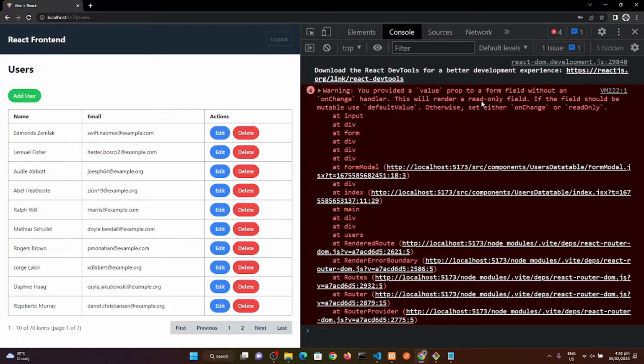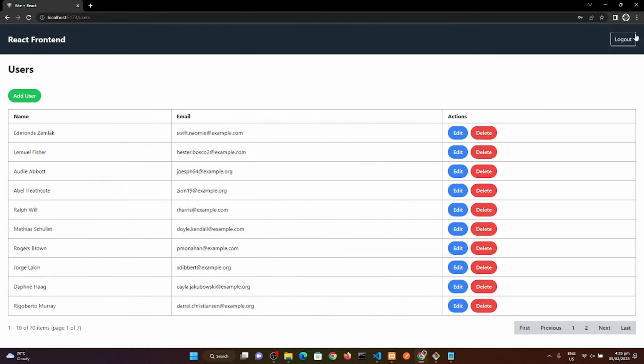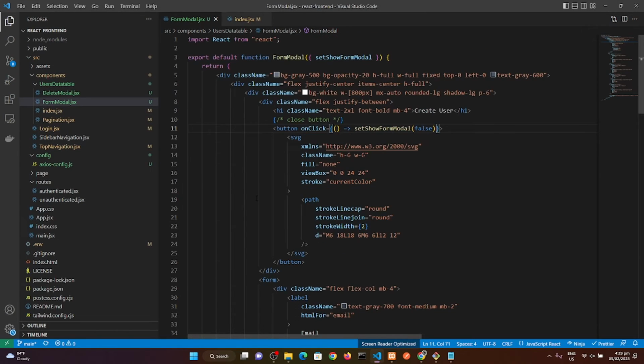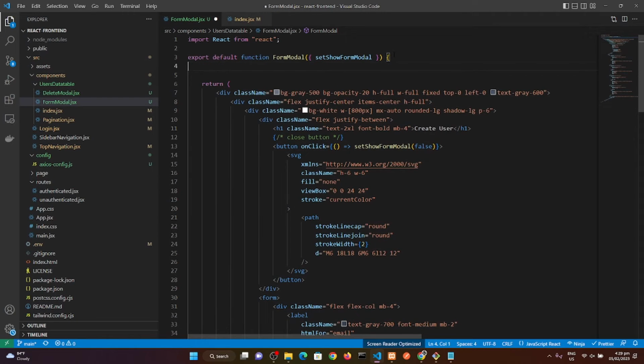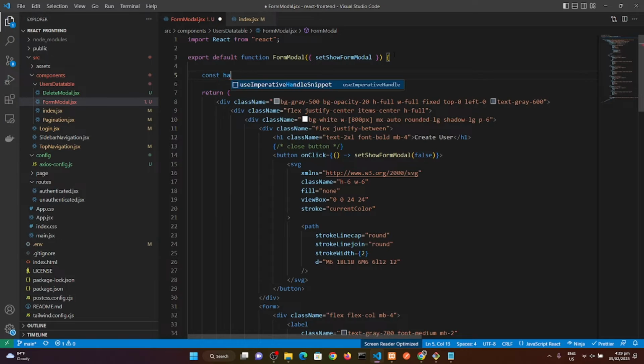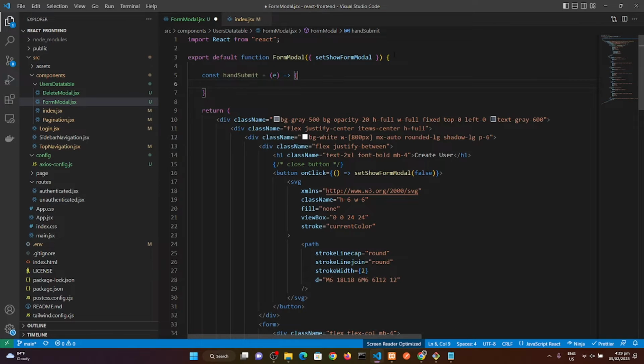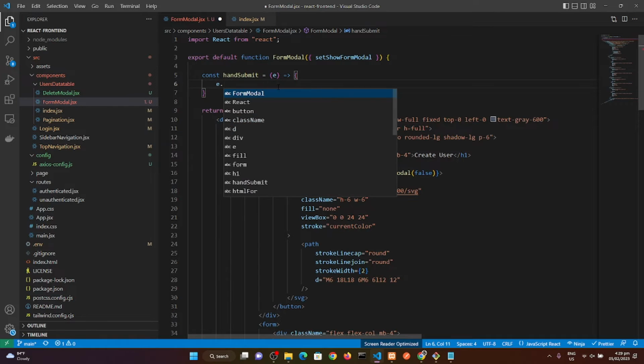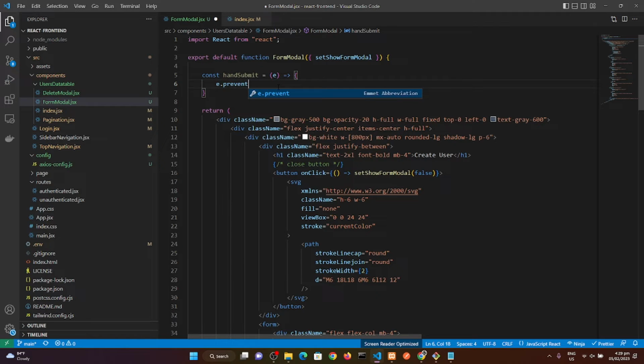And so let's go back to our code and let's try to add that onChange handler that is missing in our code. Okay, so we're gonna type in const handleSubmit, and then we're gonna create a function here, and we're passing the events, the form events object, and then let's type in e.preventDefault.